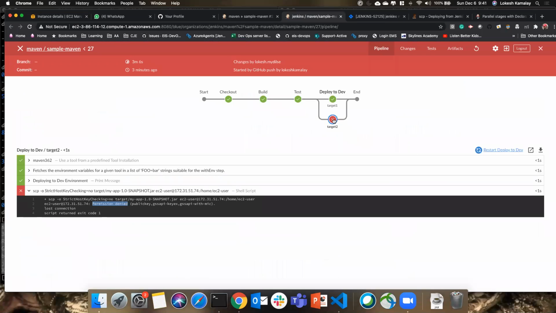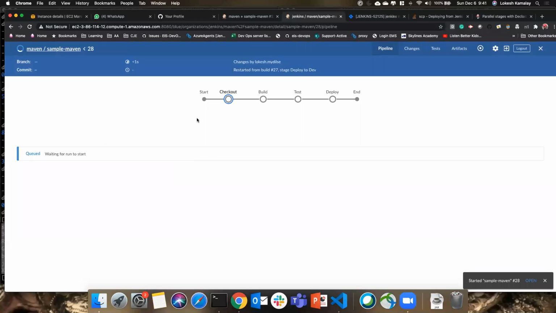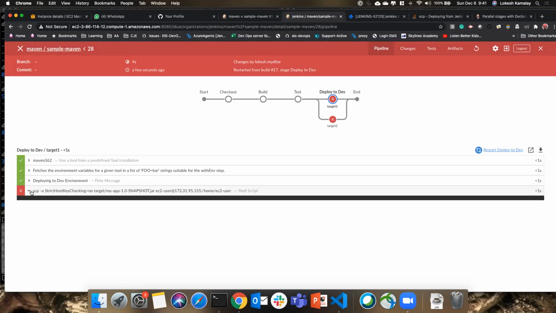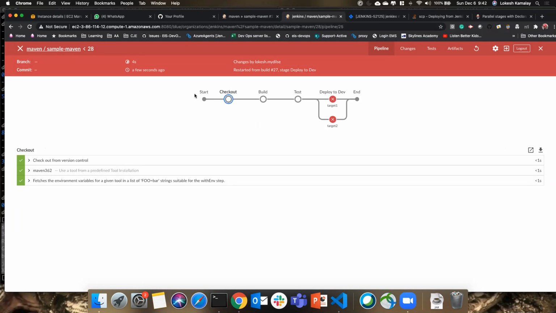So if you see, click here, you see restart deploy to dev. So only this part will be run. Okay, let's see what happens. Oh, starting from the scratch. No, it's doing from here only. It fails, expected. The reason behind is we don't have a target file because we have deleted. So I'm going to run it from here.